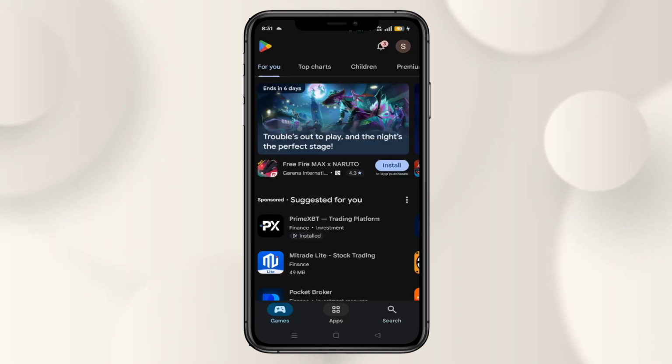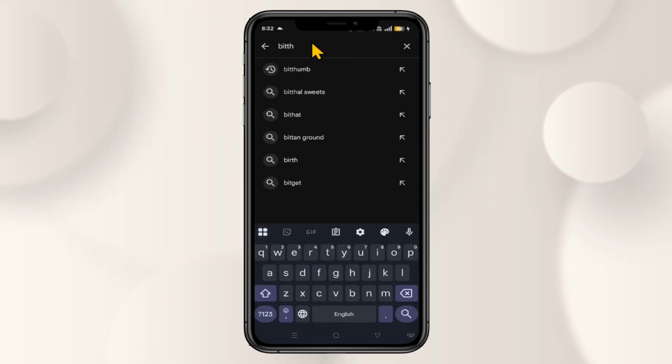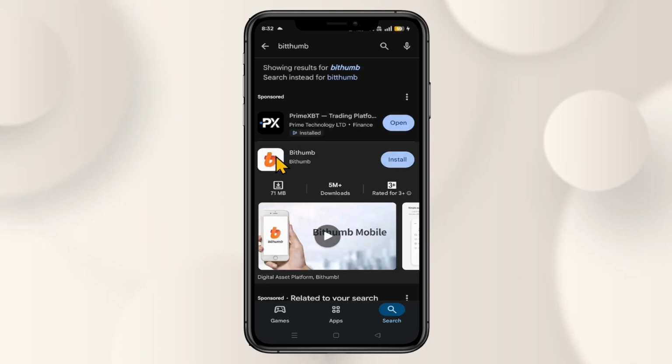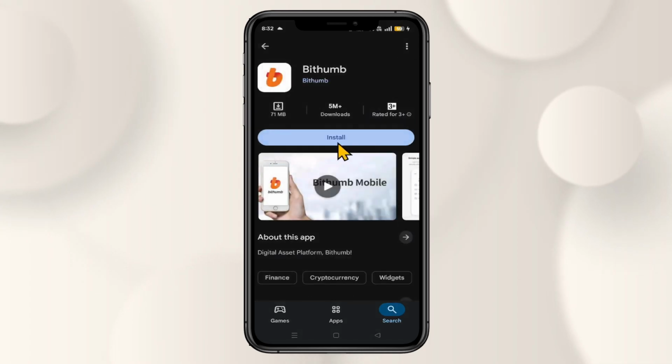First of all, open up the iOS App Store or the Google Play Store, depending on your device. Once you open it up, tap on the search button and then type in Bithumb to begin your search. Once you find the Bithumb application, you can tap on it and you will see the install button.